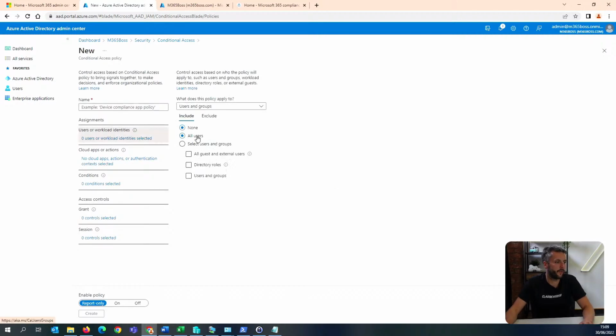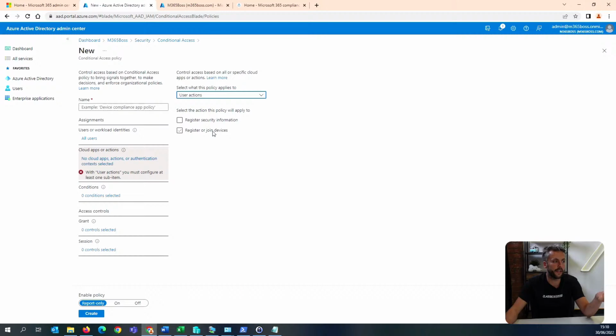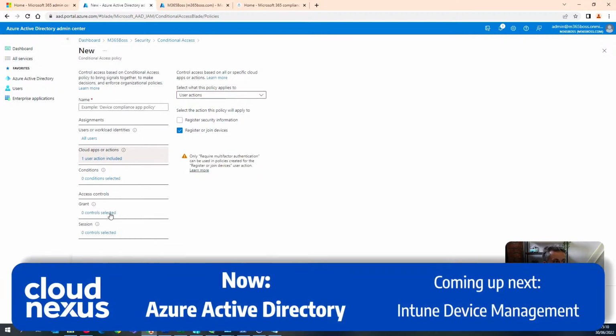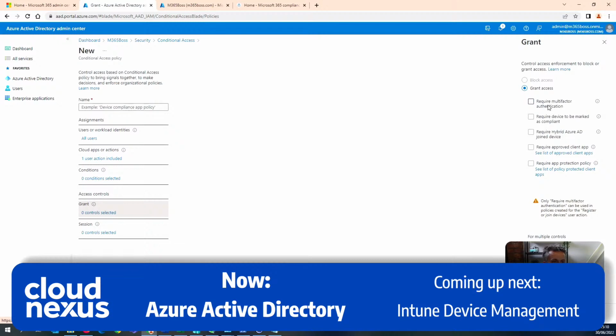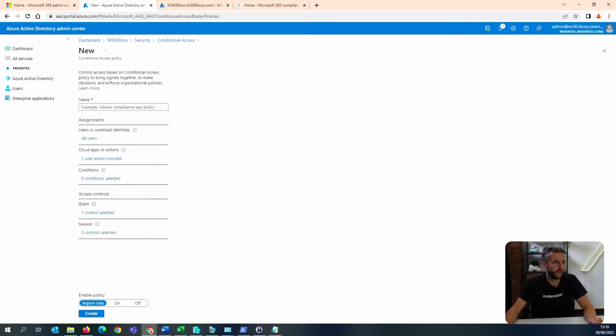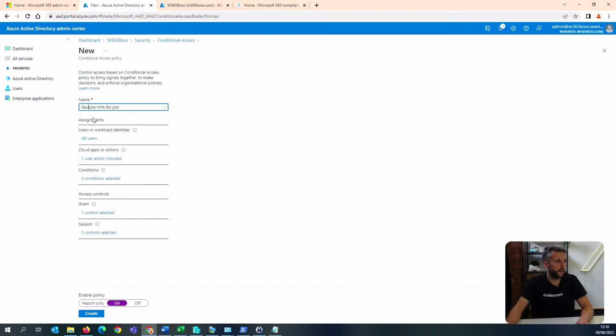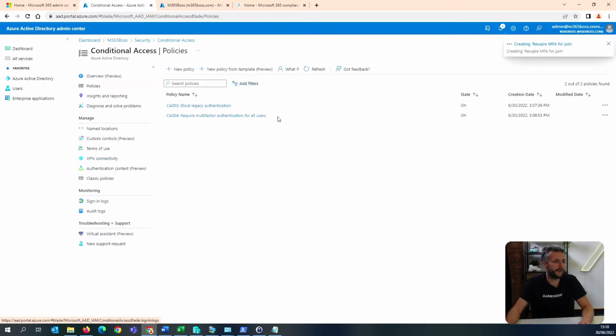So our policy here, all users, the key thing to point out is this is user actions, not cloud apps. So the user action there is register or join device, and effectively your grant control is going to be require multi-factor authentication there. So you can see this is very specific, you can't do anything else, it's MFA or not. The idea is you move everything away from traditional settings into conditional access, so you've got one single point to manage and it will just work like that. So we're just going to select that and we'll stick that on and then we'll create, require MFA for join. Don't mind if it's spelled right, my bad typing.